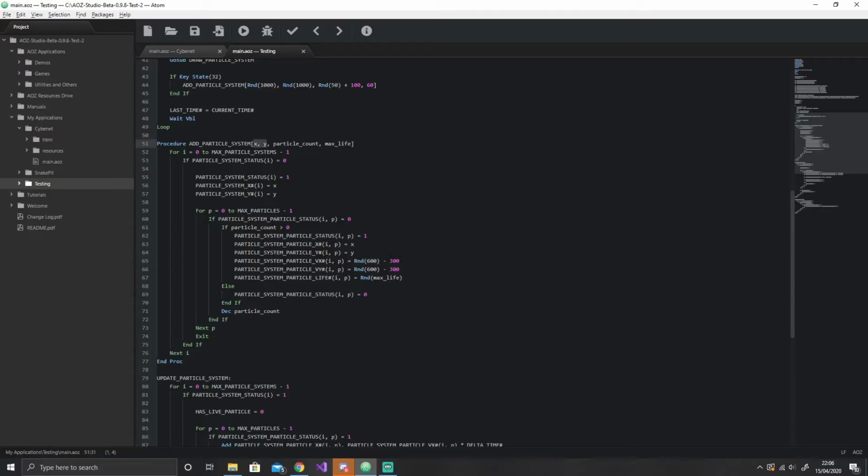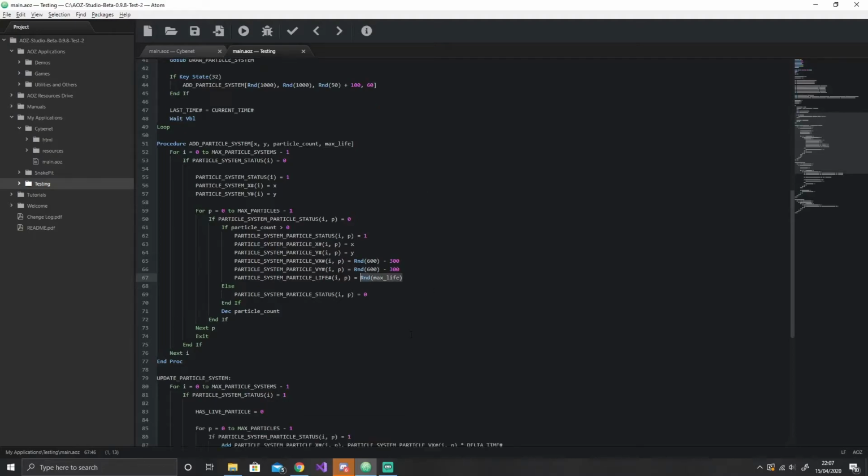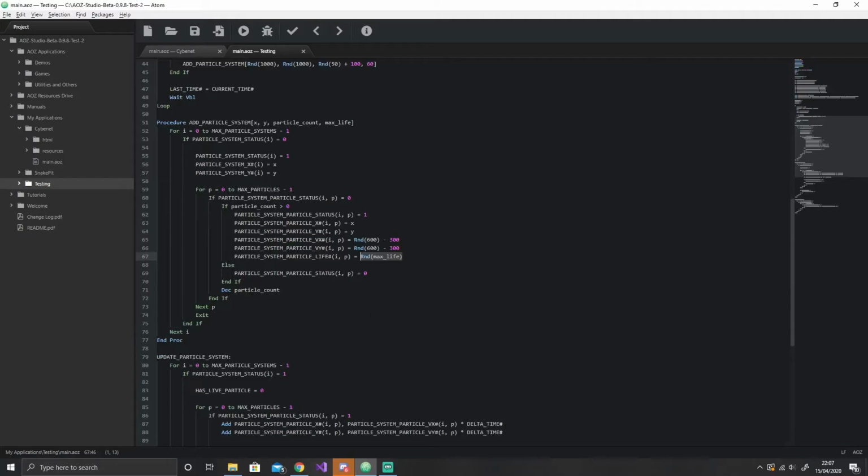This could be passed in as a parameter into the procedure if you wanted to do that, but for my use case here, I might change that in the future, but I've just hard coded them in there for now. And then, as you can see there, the life of each particle is set to the random max life that's passed in. So for my example here, I'm passing in 60, so that'll give me a random number between 0 and 60 for the individual particle.